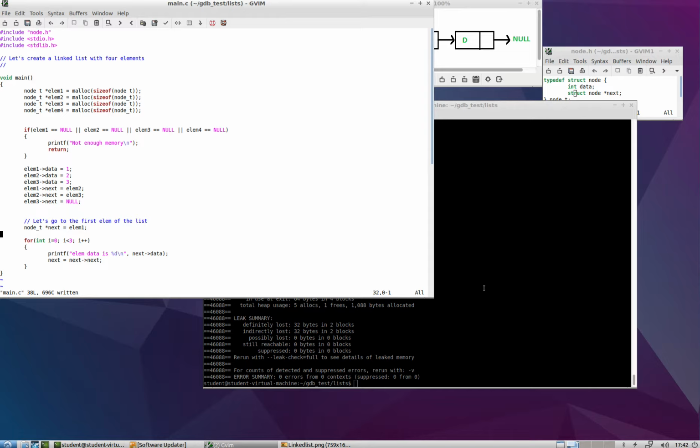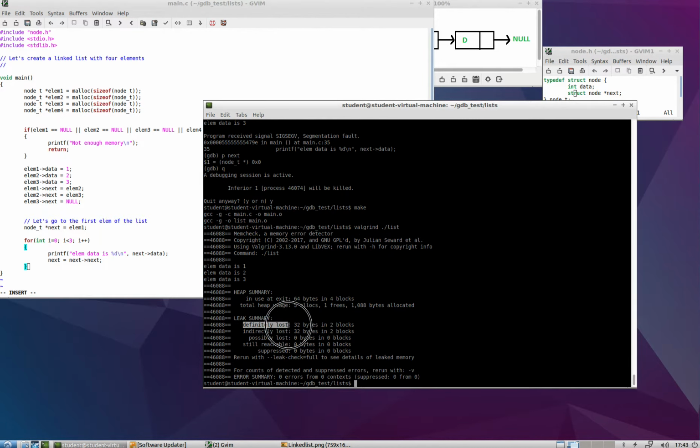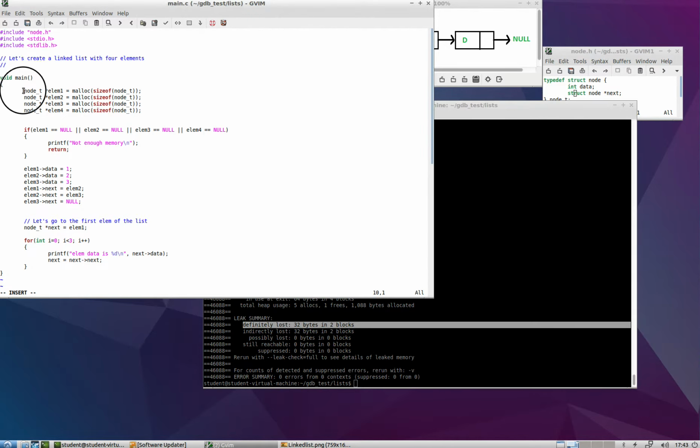Okay, so that was about the reading of uninitialized and null pointers. What also happens sometimes is reading of freed pointers. But before we go to that, I'll show you what's wrong with this program. You see, definitely lost 32 bytes in 2 blocks. That's the memory leak, and that's also something that happens many, many times.